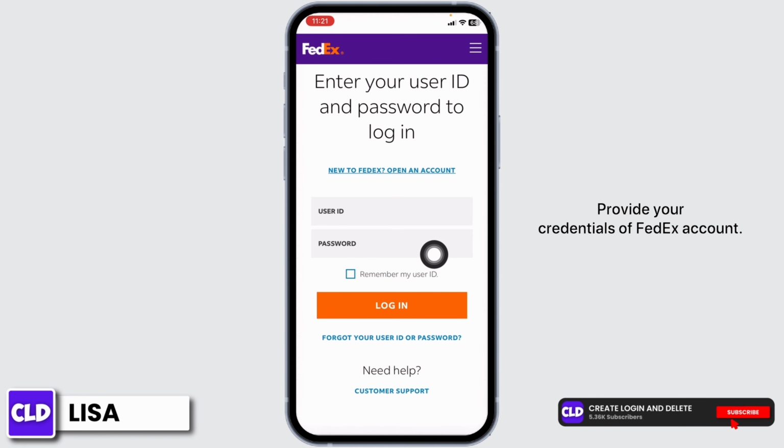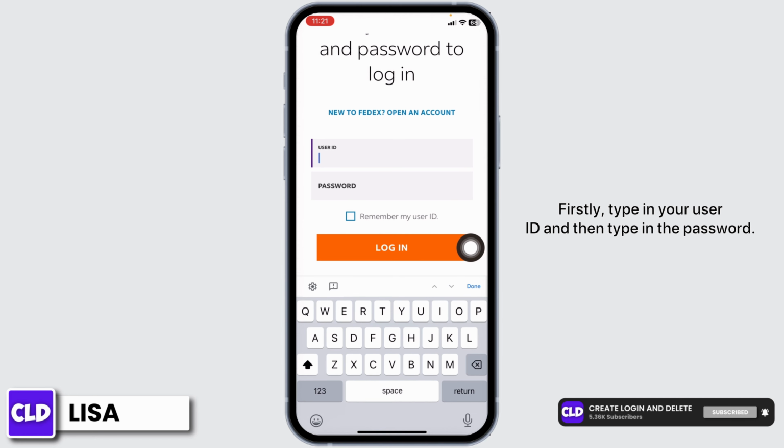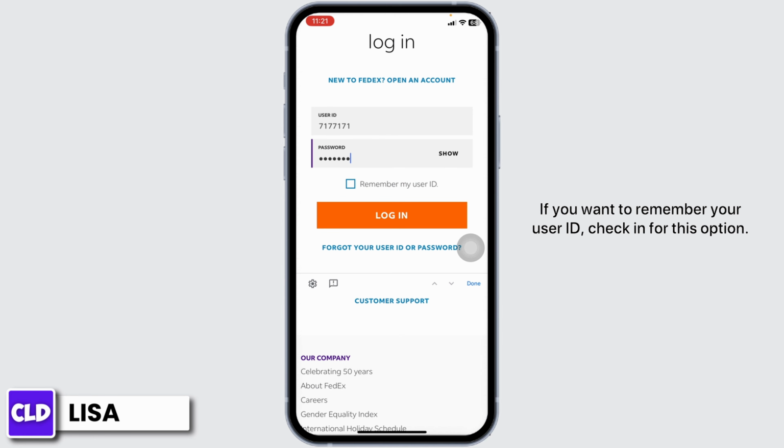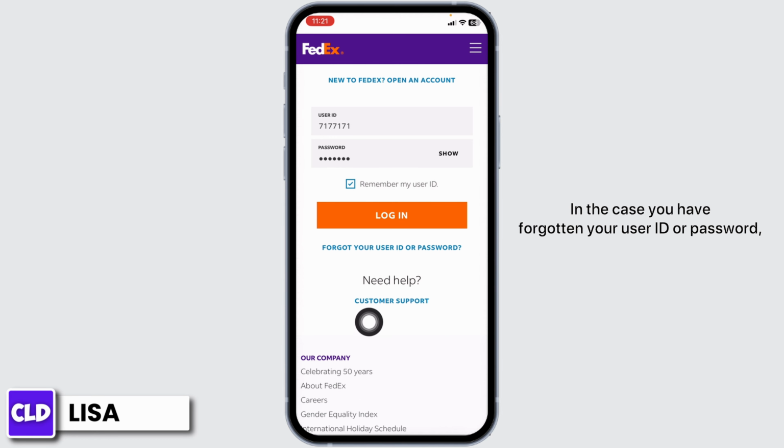Provide your credentials of your FedEx account. Firstly, type in your user ID and then type in the password. If you want to remember your user ID, check this option. In the case you have forgotten your user ID or password, you can click on this option to recover it. Once you fill this, click on the option of login, and with that you will be logged into your account.